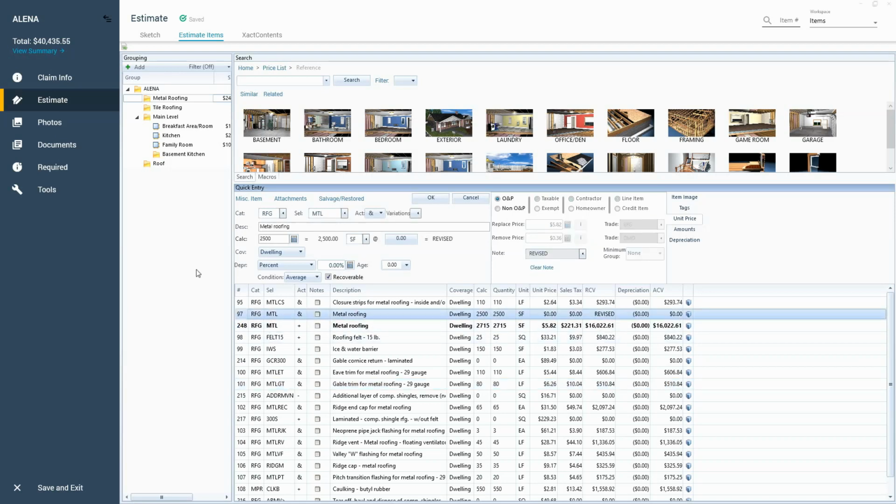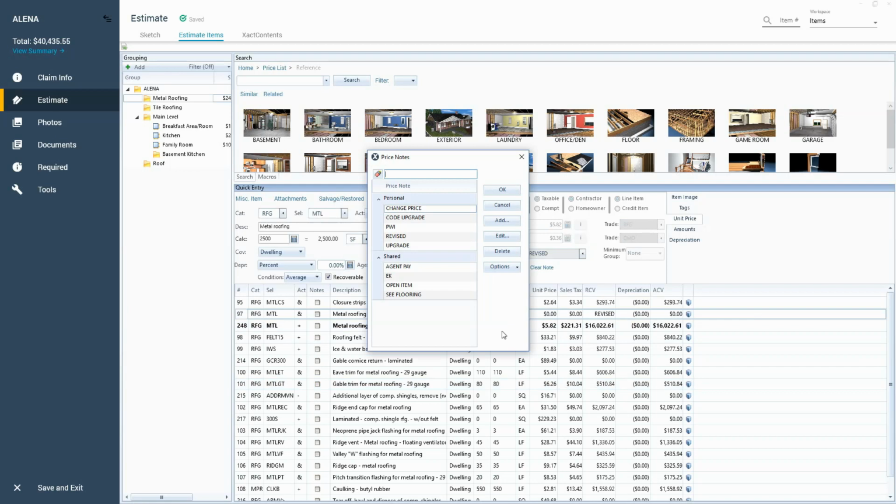That's it for how to add a note to your line item, whether it be revised, PWI, code upgrade. They use this for ITEL. Lots of fun notes here you can add to your estimate.